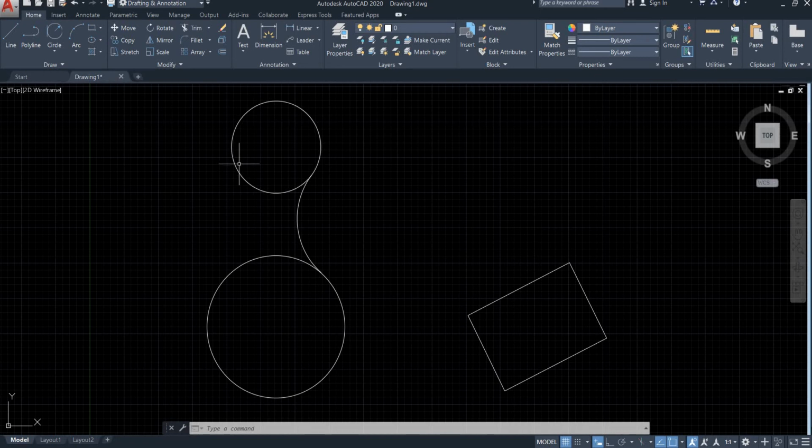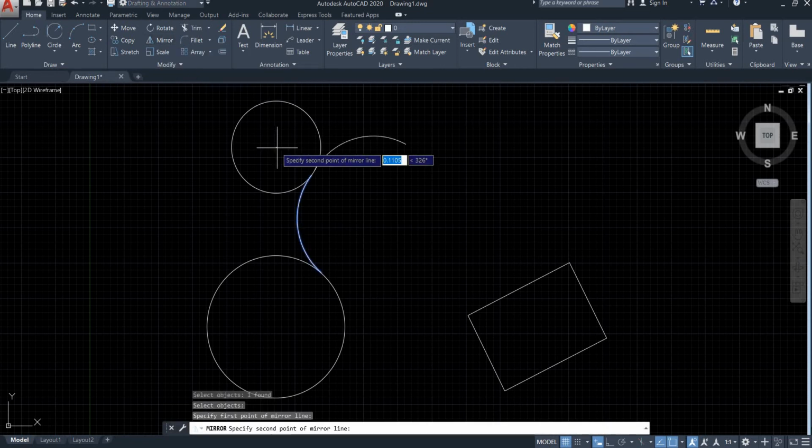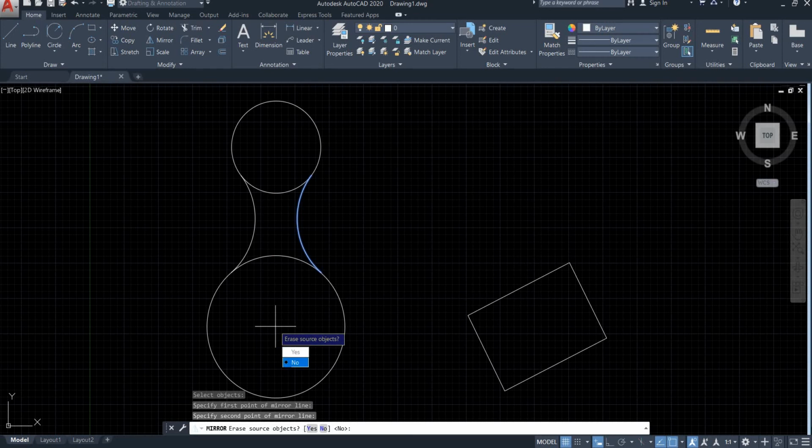You can also activate the mirror command using this mirror icon in Modify panel. Let's select this arc, press enter. So I'm going to keep this as the first point and I'm going to keep this as the second point. AutoCAD is asking again if you want to erase the source object or not. So this time I'm going to select no. So you can see that AutoCAD has kept both of these arcs.